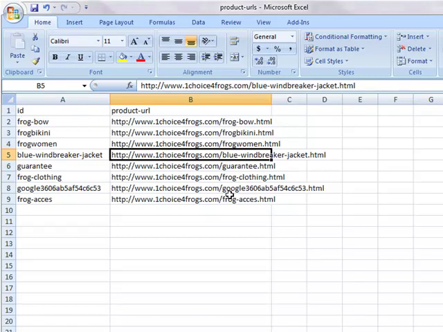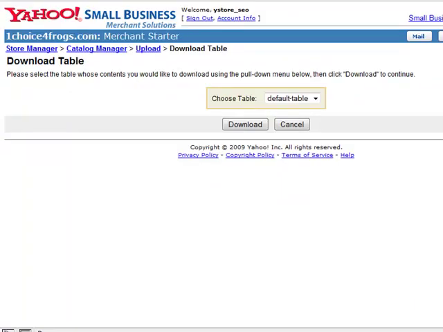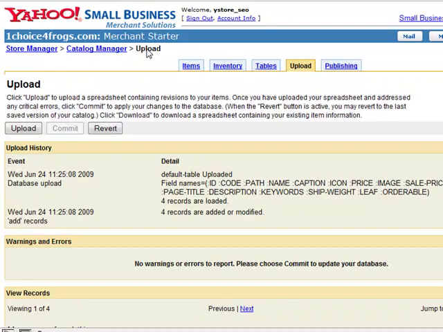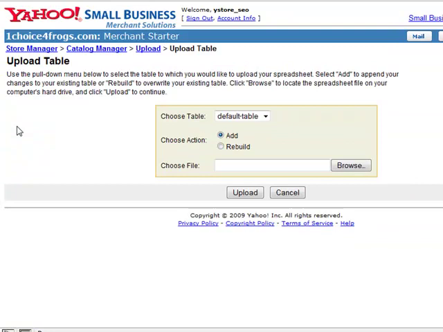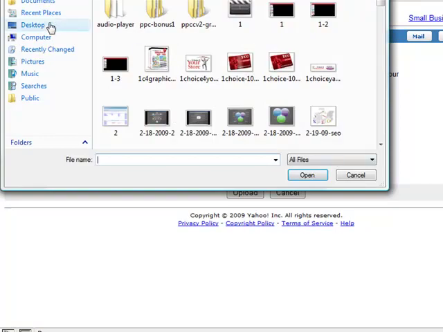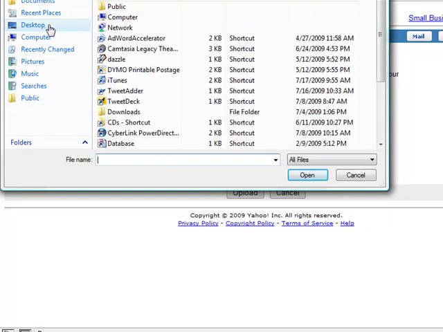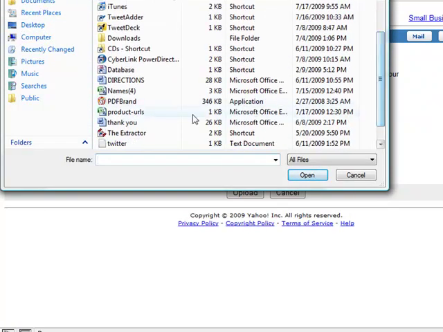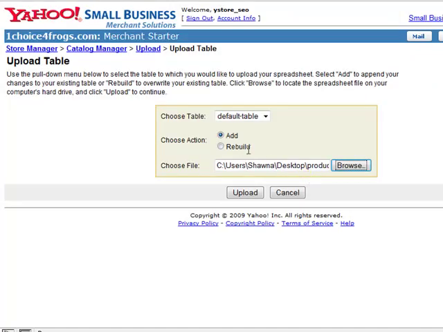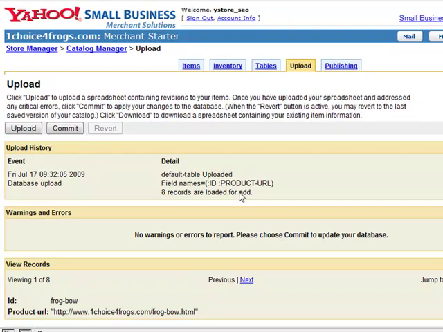So now what we need to do is upload this file back into our Yahoo store. To do that, we're going to go back to Upload. And, of course, we're going to go back to the table that we downloaded from, find the file, go to Desktop, then locate the file called Product URLs, and make sure that Choose Action says Add, not Rebuild, and click on Upload.